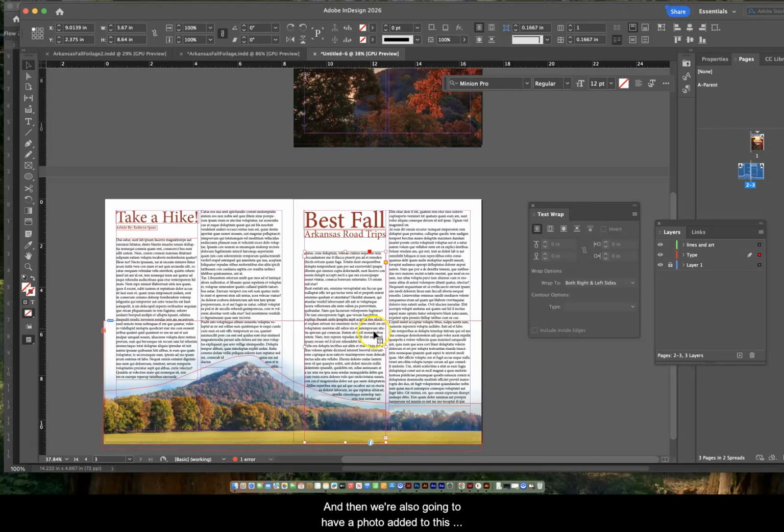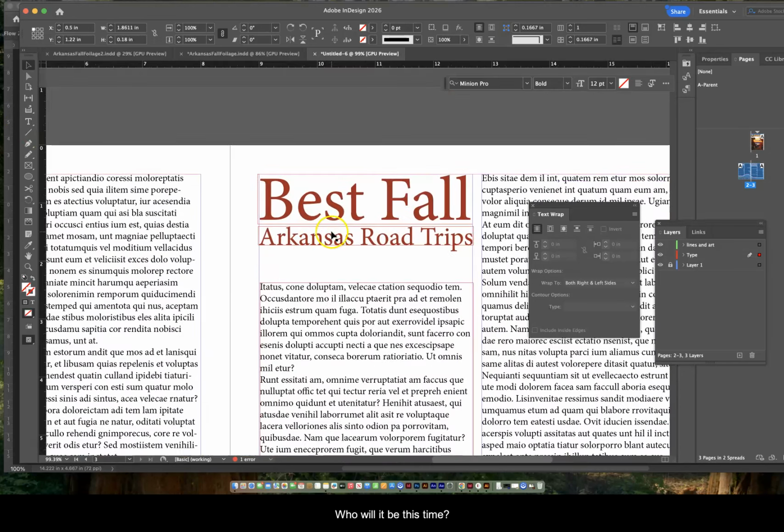Then we also need to create some text for our author, and then we're also going to have a photo added to this, and I'd like for it to stretch across the two columns and stretch across the gutter in the middle and have the text wrap around it. So we're going to give two credits on this page. So we're going to have another author. Who will it be this time?